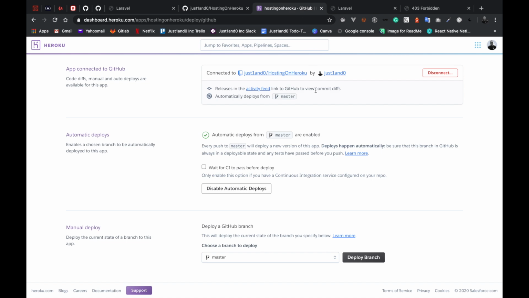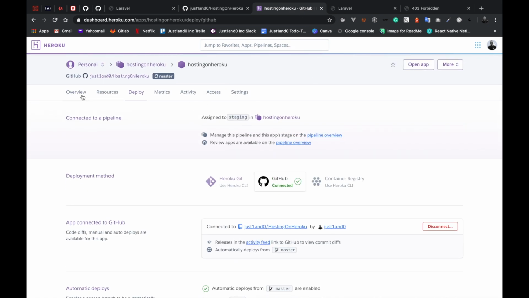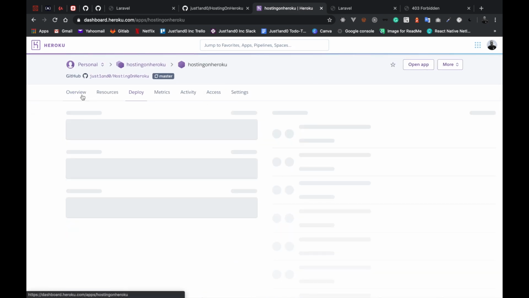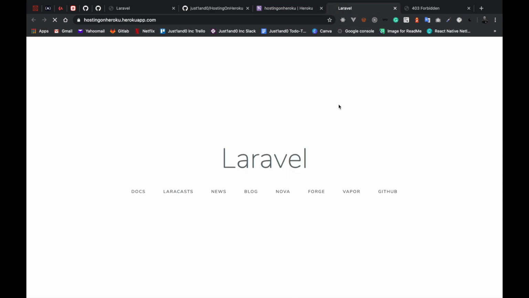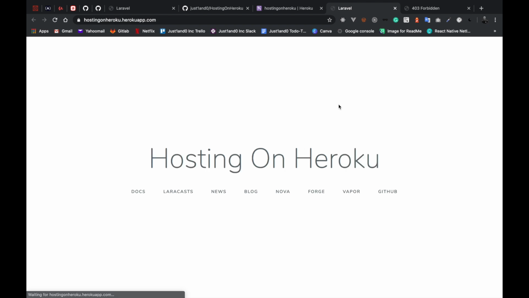If you go to your Heroku dashboard and go to overview, you would see that Heroku automatically noticed that we just pushed to GitHub and is automatically running a new build for us without actually doing anything. Now the build has been deployed, and if you go back to our website and reload, you would see that Heroku automatically updates our website.